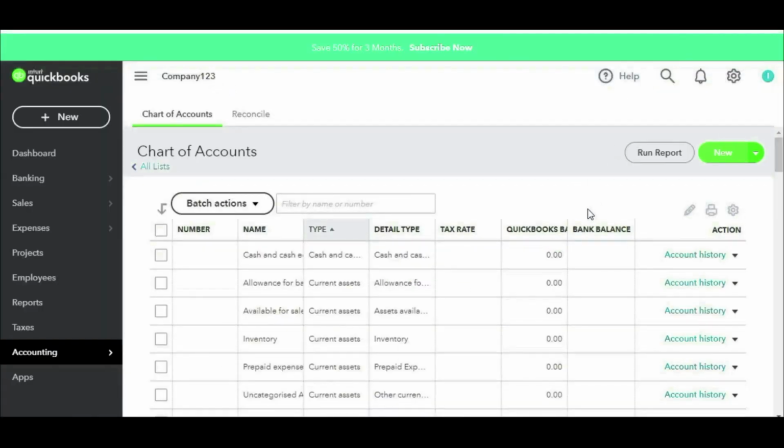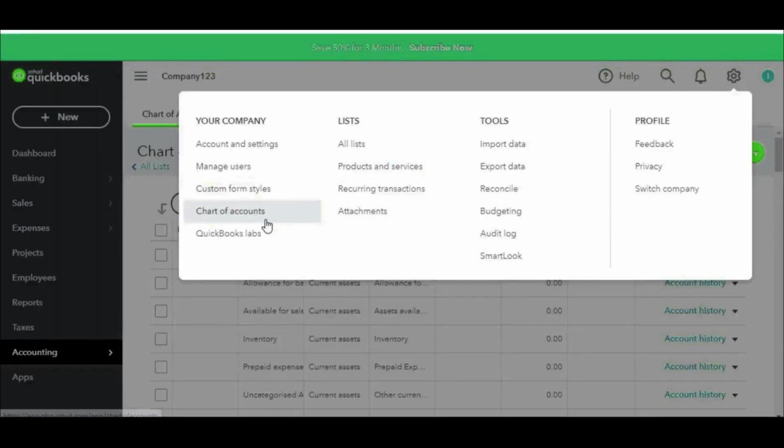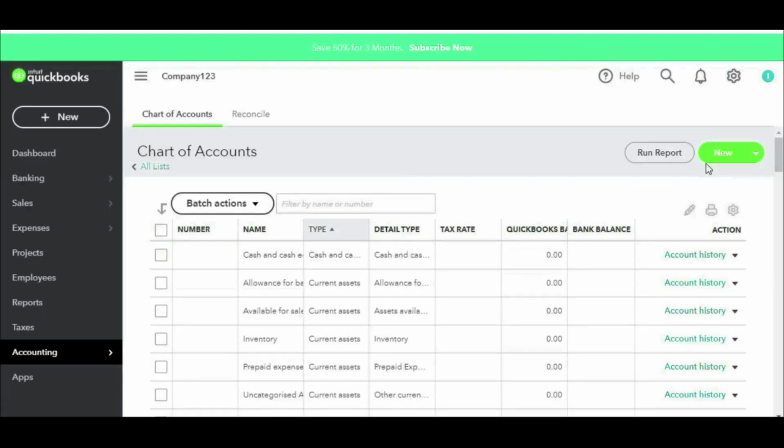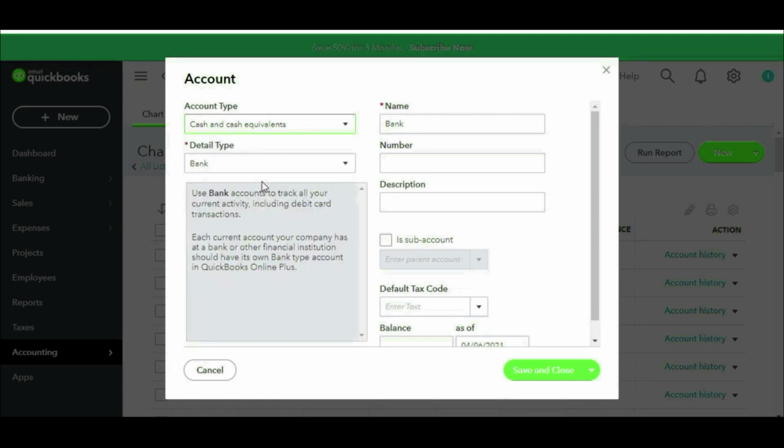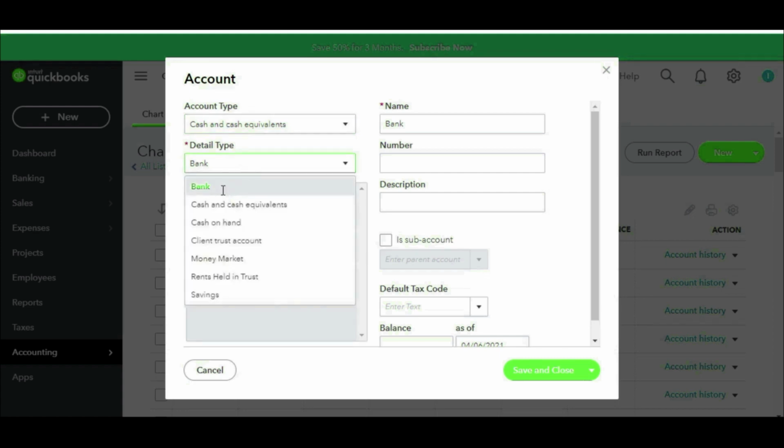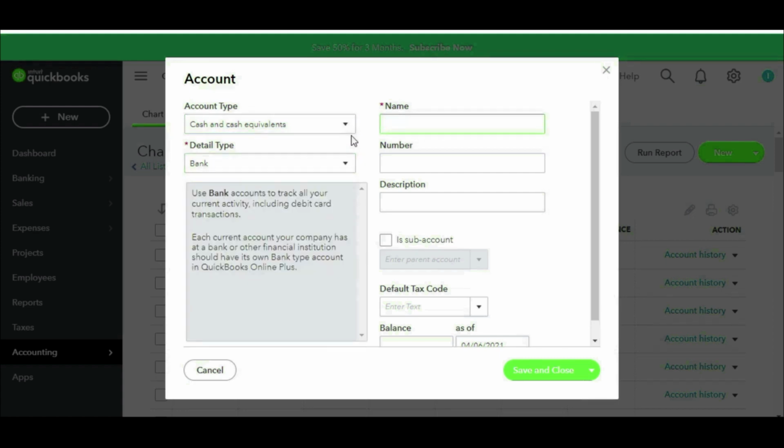Alright, so now let's see how we are gonna create a new account in the chart of account. For that, you have to just click over here, then click on chart of account, then just click here new. Here you are gonna choose cash and cash equivalent because now we are gonna make an account for bank. So I will select the type as bank, and here we will choose the name of our bank, ABCD whatever, and put the last four numbers of your bank account. It would be easy for you to refer to that.